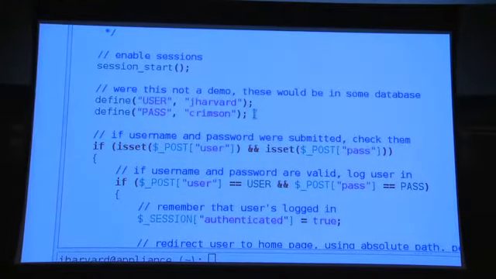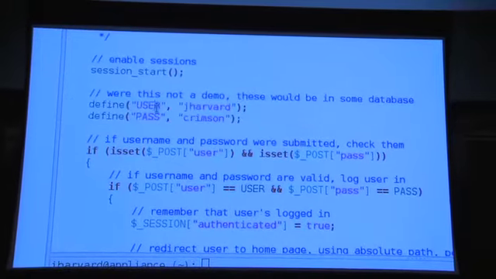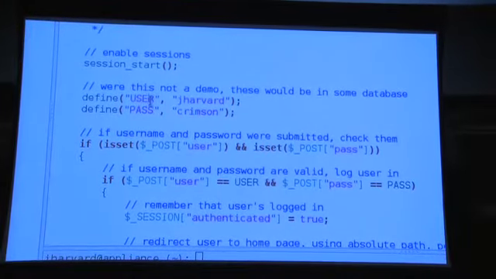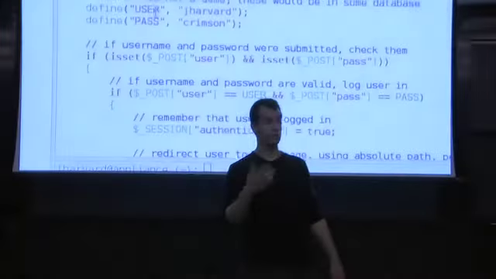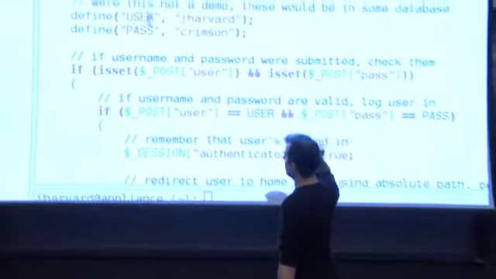Now I'm kind of cheating. I don't have a database yet because we haven't gotten to that lecture. So for now, I'm just going to define some constants. This is the syntax in PHP for defining constants, whose values by definition cannot change. I used all caps by convention.